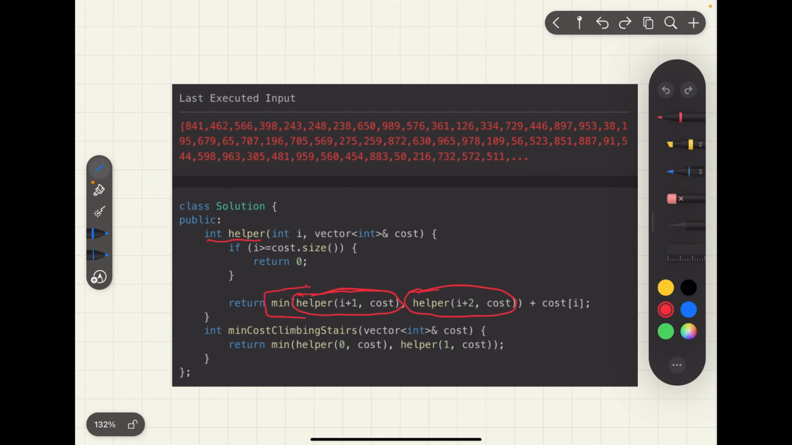Out of the two possible costs, we are finding the minimum one, and then to that cost, we are adding the current step's cost. And by doing this, we come up with the total cost for going from this particular step to the end. And once we have come up with the total cost, we just return the answer from here. Again, the base case is once we have reached the end.